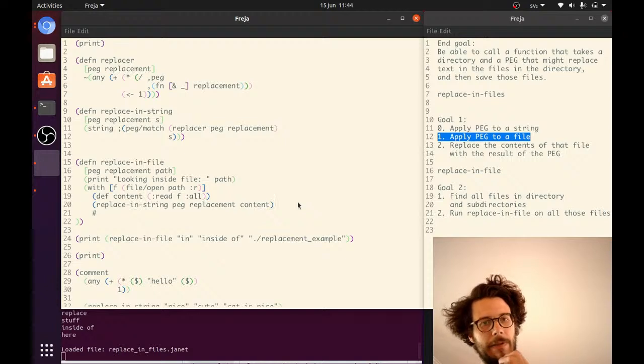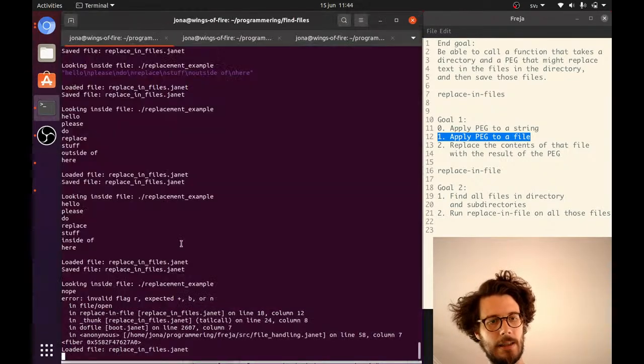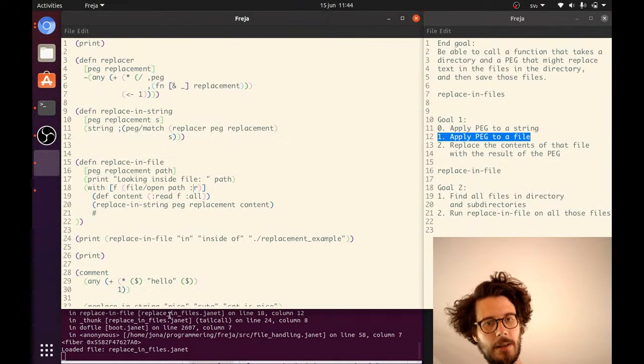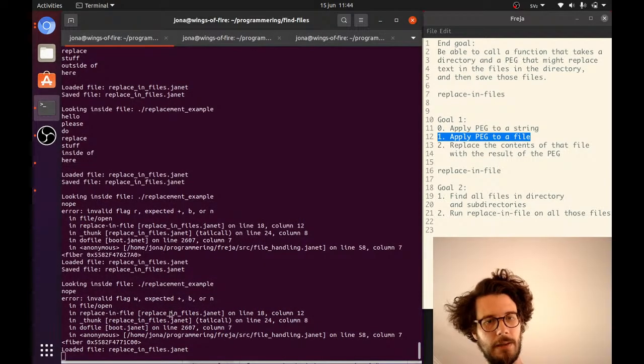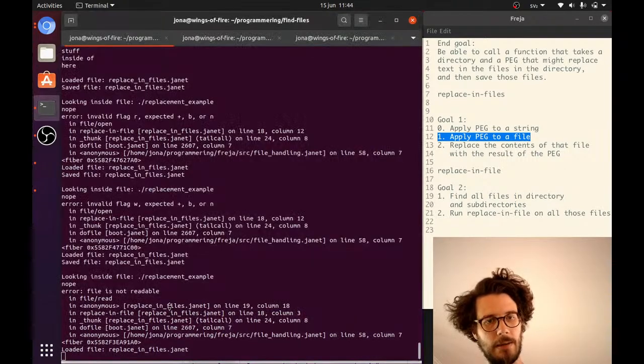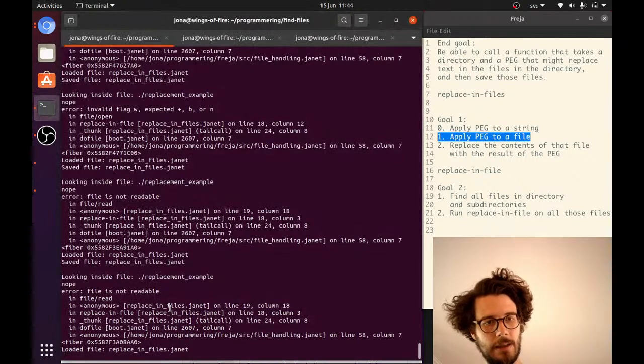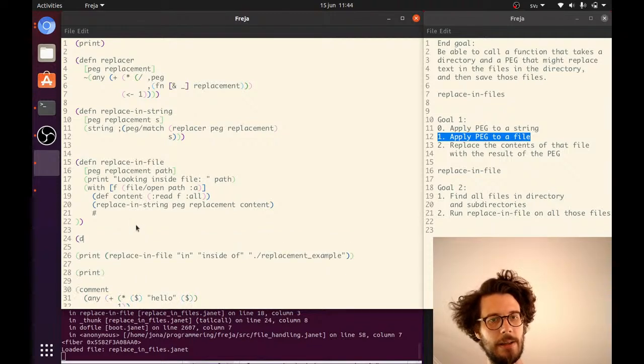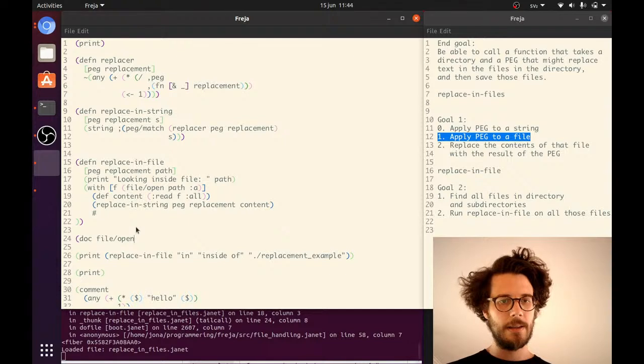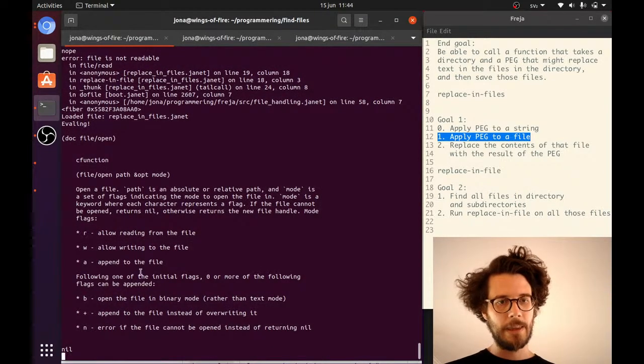How do we write to a file? I would guess that we first need to add another flag. This flag says R. We add W for write, and that doesn't work. Can you say R plus W? No. What happens if I say, oh, maybe A for all? I have no clue. Let's try doc file open and see what the docs say.